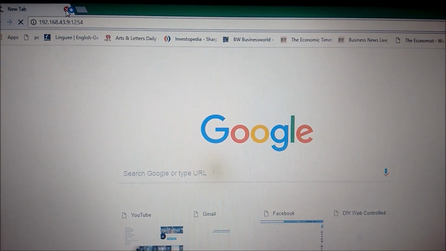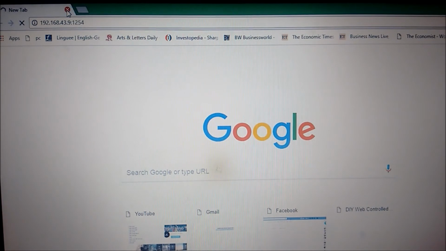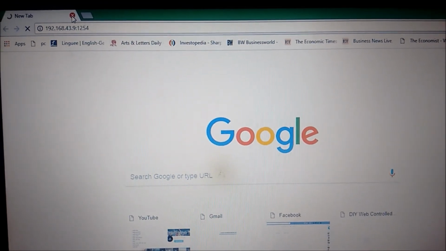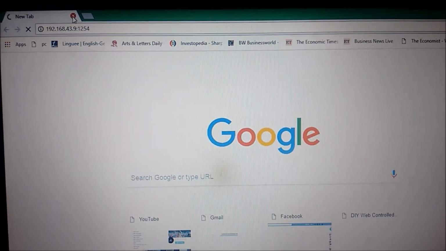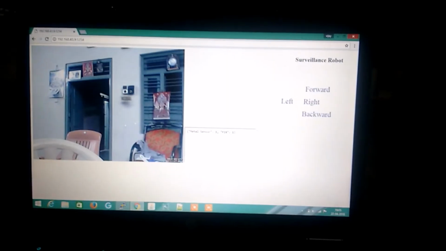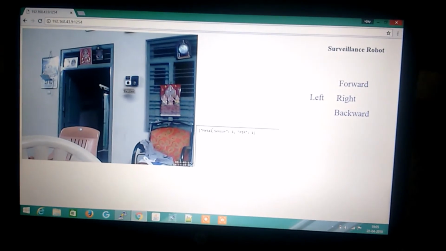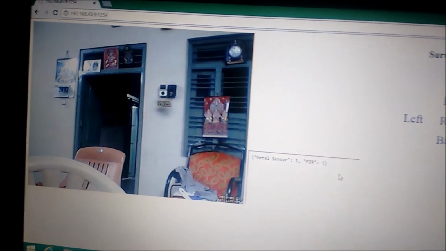Now go to Google Chrome, enter the IP address and press enter. The final web page will open. There, in one corner, video streaming will be displayed, and in another corner there is a link provided to control the robotic car. The sensor values are also displayed on the same web page.